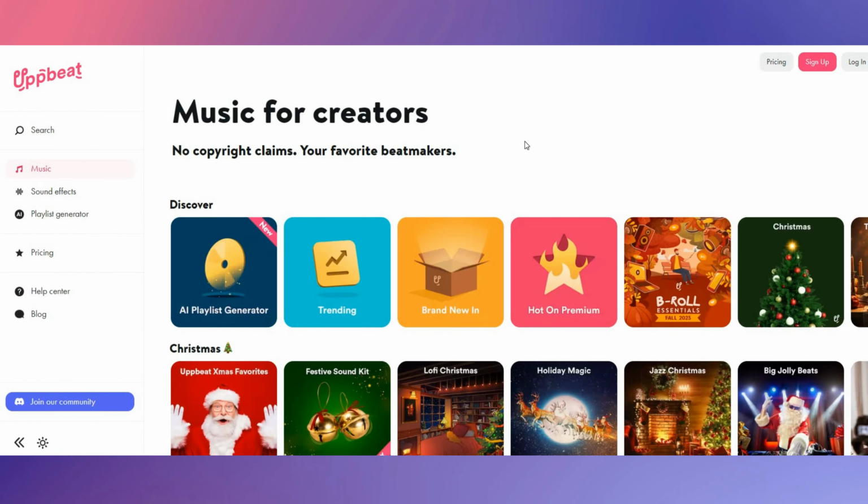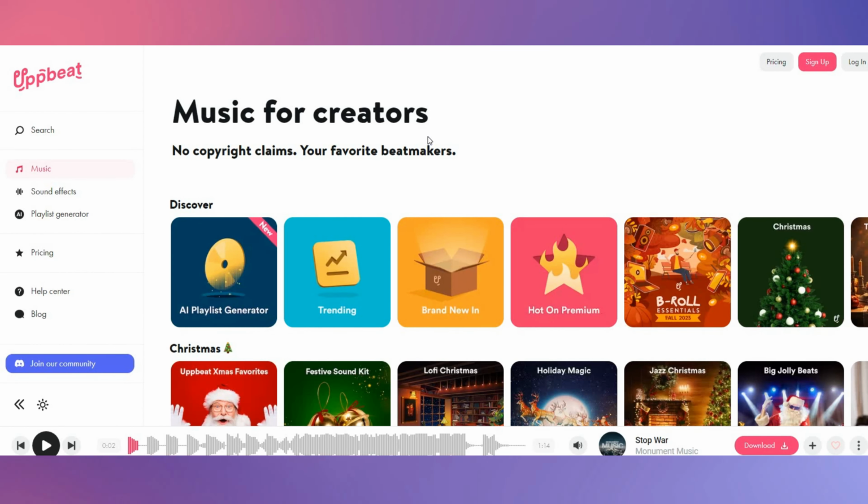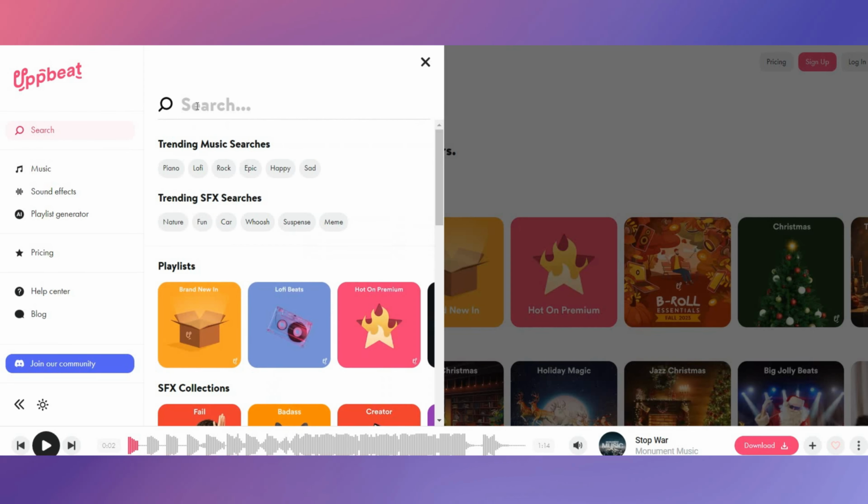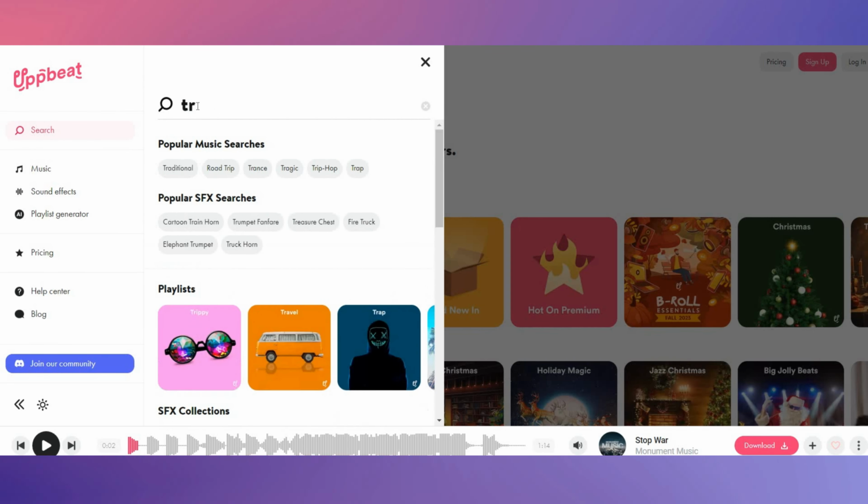Now it's time to do the most crucial part of the video, which is choosing the background music and sound effects, as the right background music will bring your video to life.